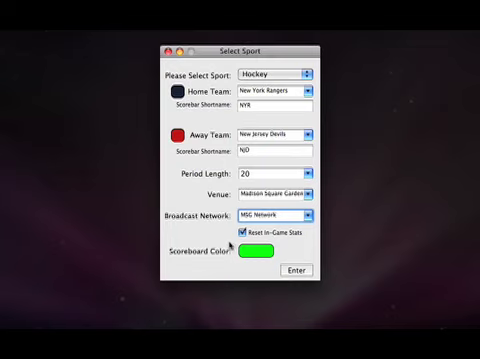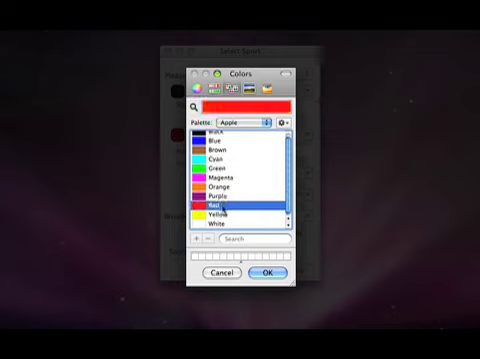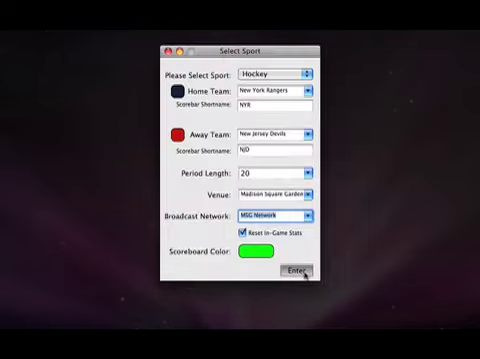Another great feature of ScoreKeepr 2.5 is the ability to define the scoreboard color. As you can see, right now it's set to default green, but I could set it to red, orange, magenta, but generally you'll use the bright green because it has the best key on both your TriCaster or production switcher of choice. So let's generate the scoreboard.